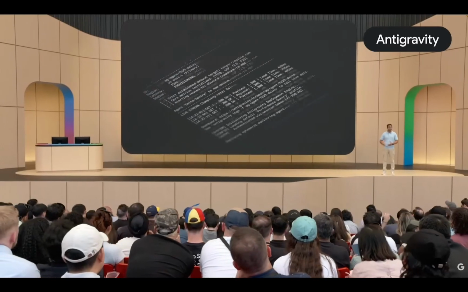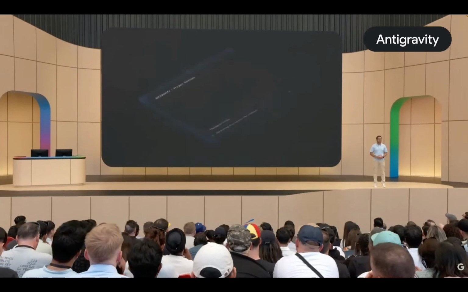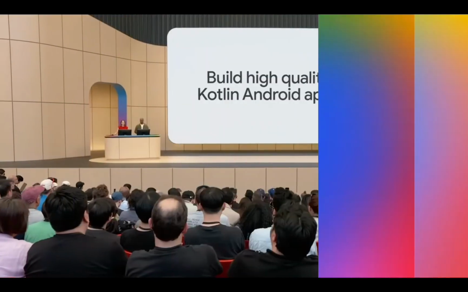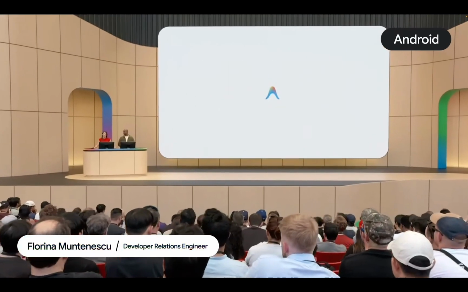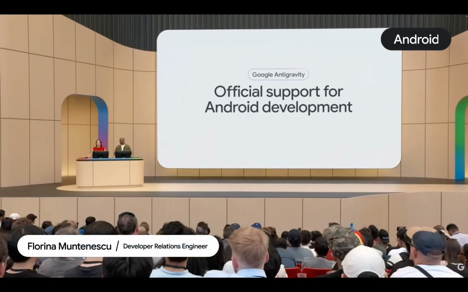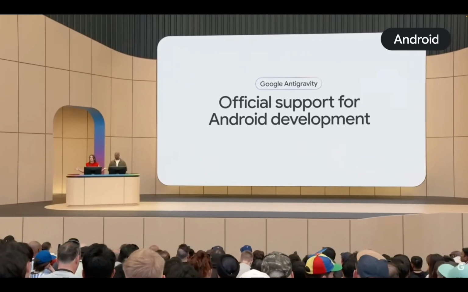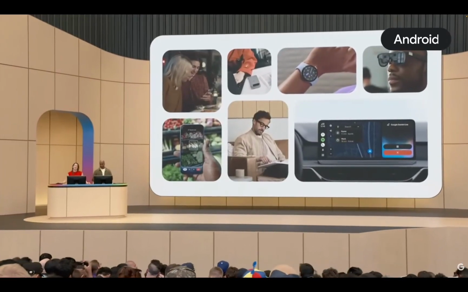So we took everything we learned from how you use Gemini CLI and rolled those insights into the Anti-Gravity CLI as well. So starting today, the Anti-Gravity CLI is available to all Gemini CLI users. Today, we're also bringing official Android support to Anti-Gravity, so you can more easily deliver the most performant experiences for your users, no matter where they are or what kind of devices they have.